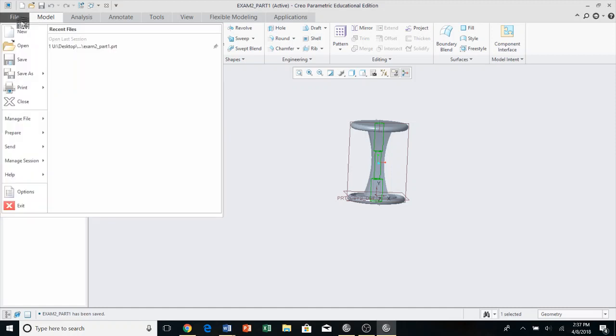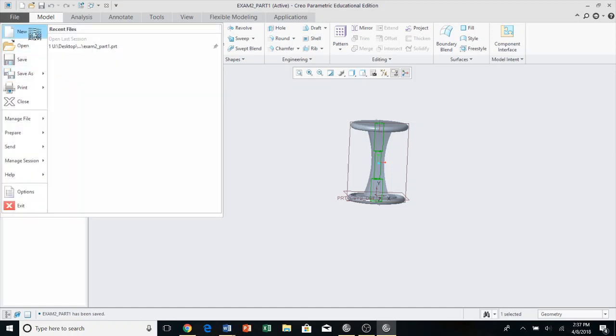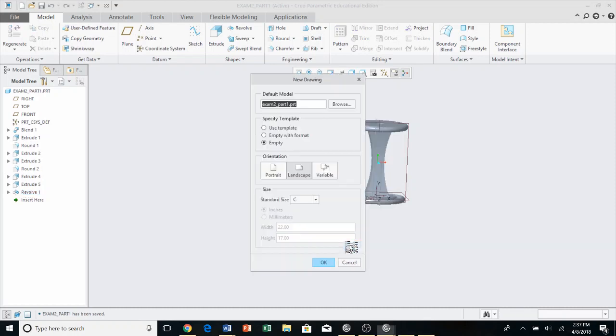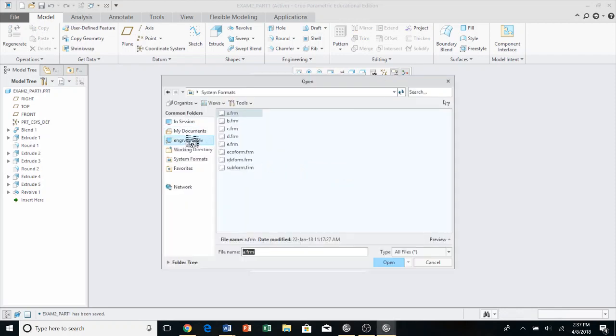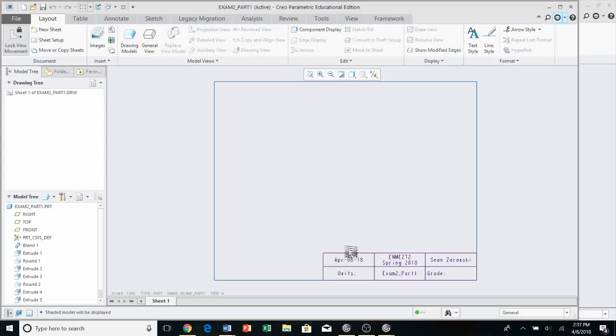So now we want to go and do the drawing for it. So we're going to do file, new, drawing, exam 2 underscore part 1. I'm going to name the same thing, so it'll be a drawing file. And we're going to come here, empty with format, browse. Again, we're going to use the format file that we have, click OK, and then here we are.